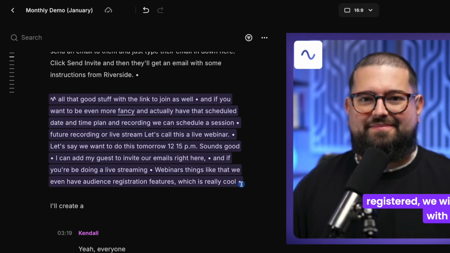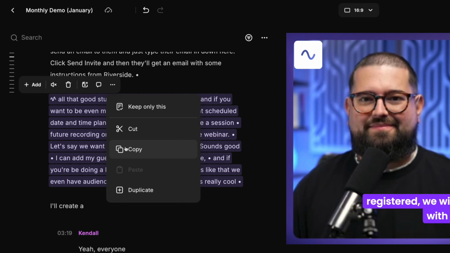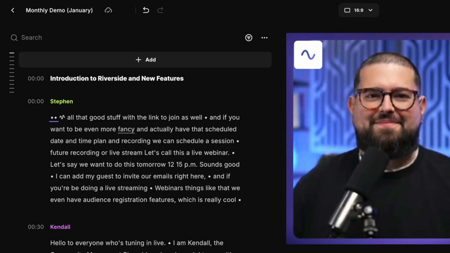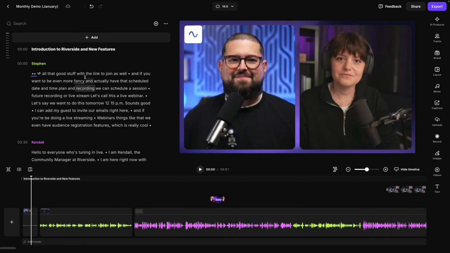And if you want to move content, you can also do it like a Word document. Click the 3 dots, choose copy or cut, and then paste this somewhere else in the transcript, and we'll actually copy and paste the actual video clip you just selected.